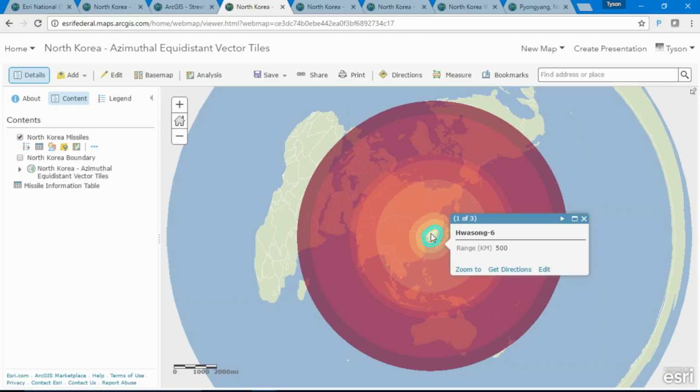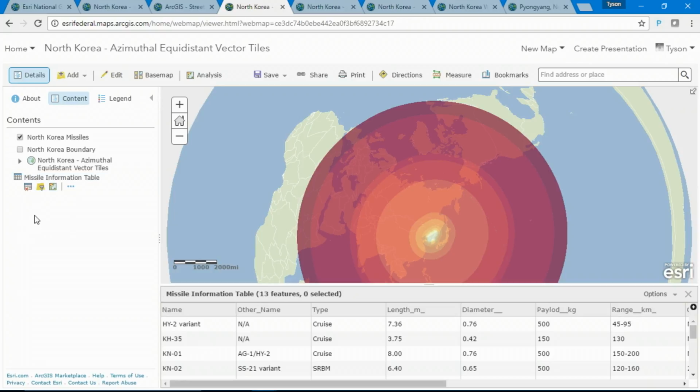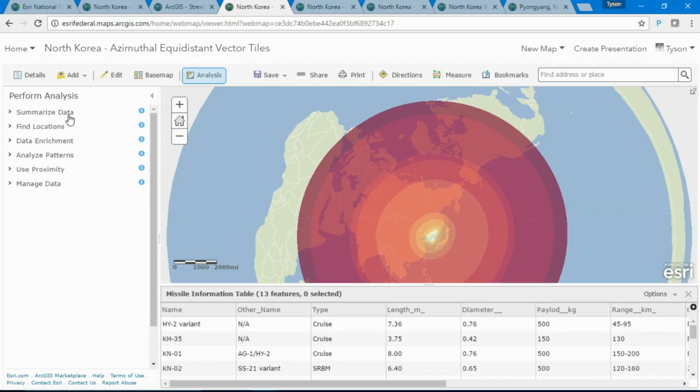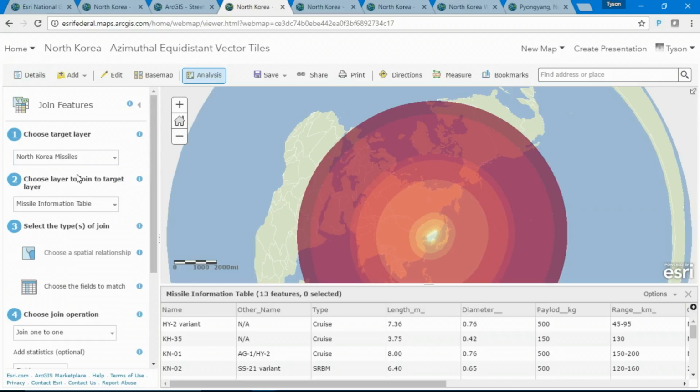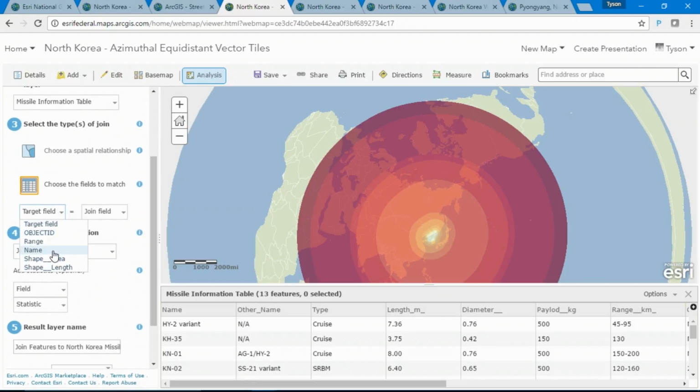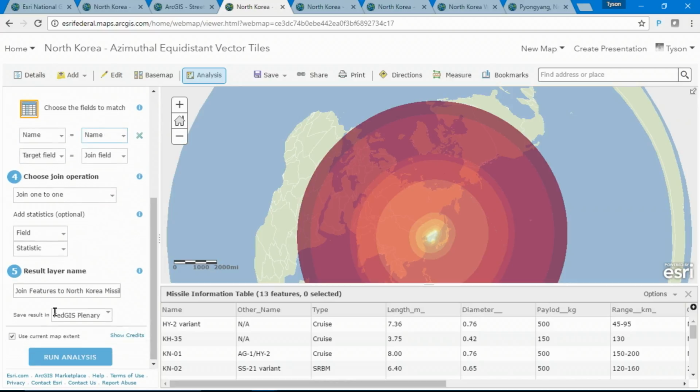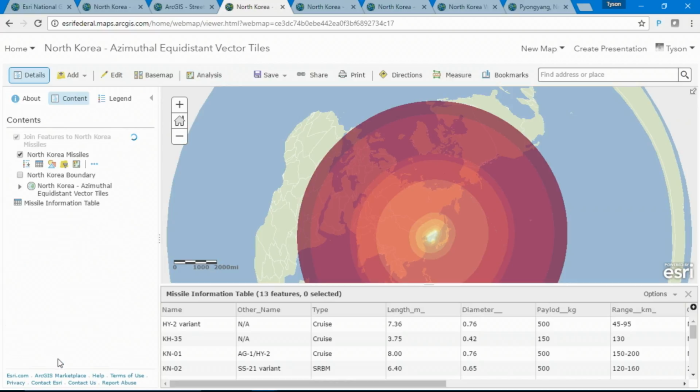As you can see in this layer, we only have the name of the missile and its maximum range. I also have a non-spatial table with many more details about the missiles that I may want to use in future analysis. Using the Join Features tool, I can take my feature layer and my table and do a one-to-one attribute join on my name field. This tool will take all the attributes from my table and all the attributes from my feature layer and join them together into a single new feature layer stored within my content.